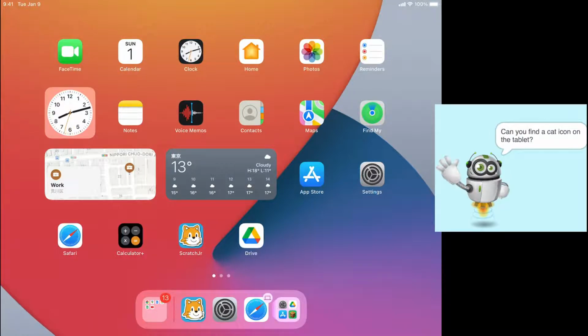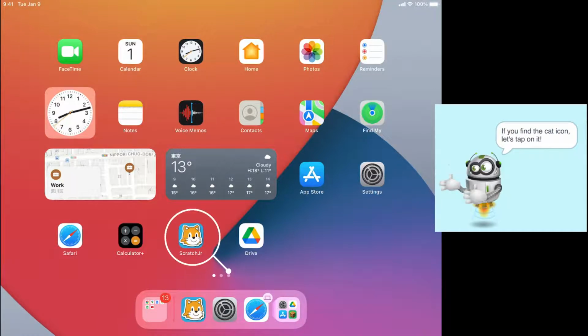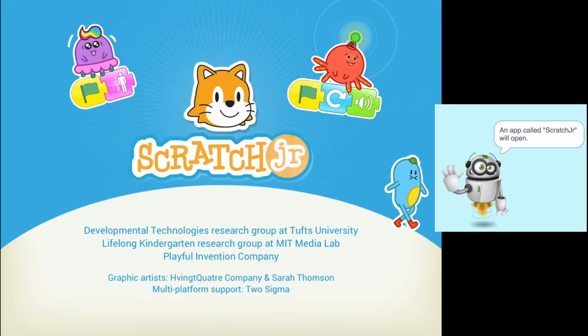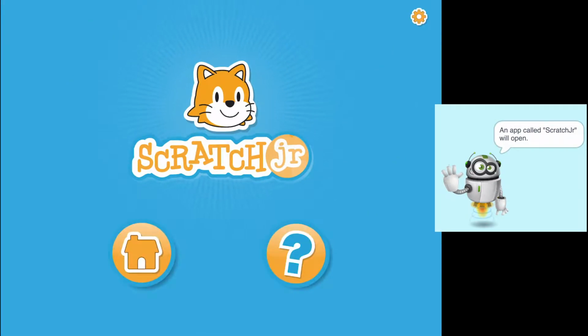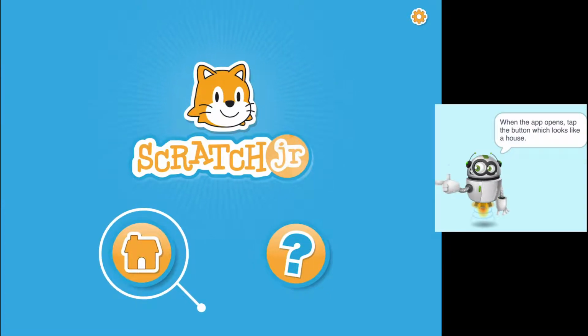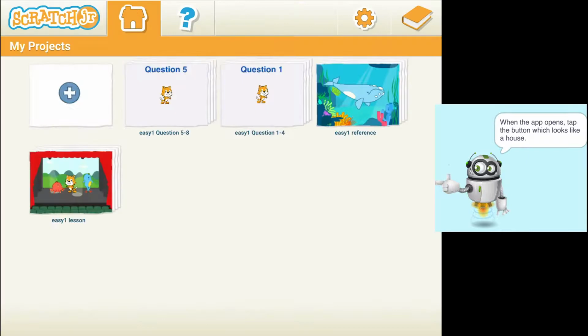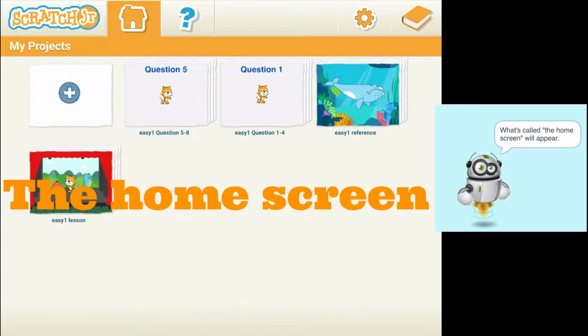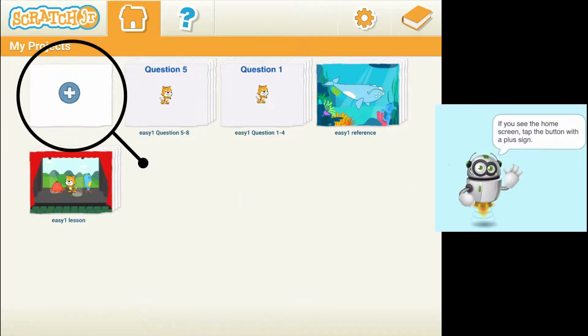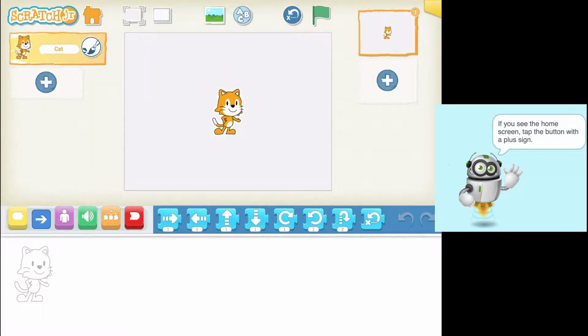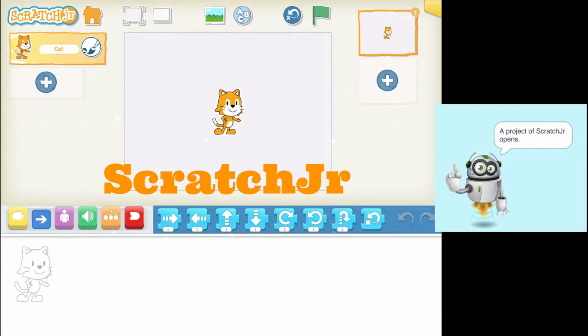Can you find a cat icon on the tablet? If you find the cat icon, let's tap on it. An app called ScratchJr will open. When the app opens, tap the button which looks like a house. What's called the home screen will appear. If you see the home screen, tap the button with a plus sign. A project of ScratchJr opens.